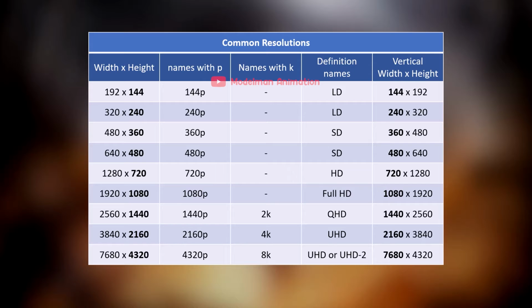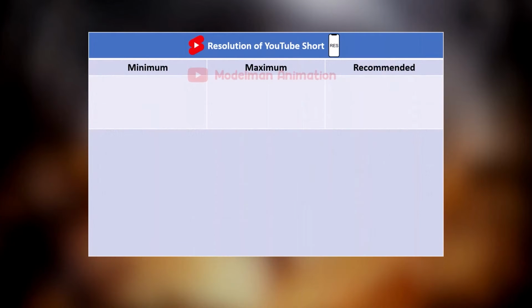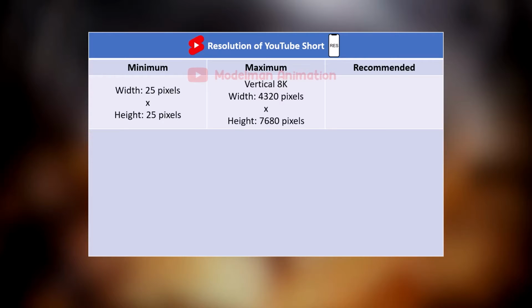Now coming back to resolution of YouTube short. The lowest resolution of a YouTube short is 25 × 25, while the highest resolution of a YouTube short is vertical 8K, which is equal to 4320 × 7680. And the recommended resolution of a YouTube short is vertical Full HD, which is equal to 1080 × 1920.